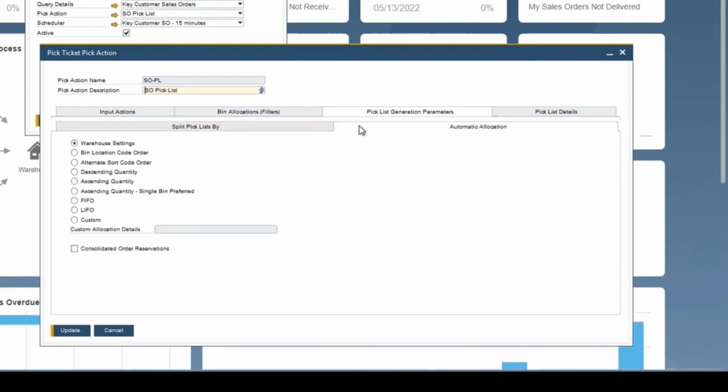For the advanced allocations, the automatic allocations, again, we can choose to honor the warehouse settings inside of SAP Business One, or for this rule, override it to allow us to use any of the other rules, including last in, first out, so newest inventory first, or first in, first out, oldest inventory first. Again, the ascending quantity single bin preferred is always a popular one because it allows the most efficient use of our space by trying to empty out our space, but it also means we're not having to do multiple picks in different bins because it's trying to keep everything in a single bin.